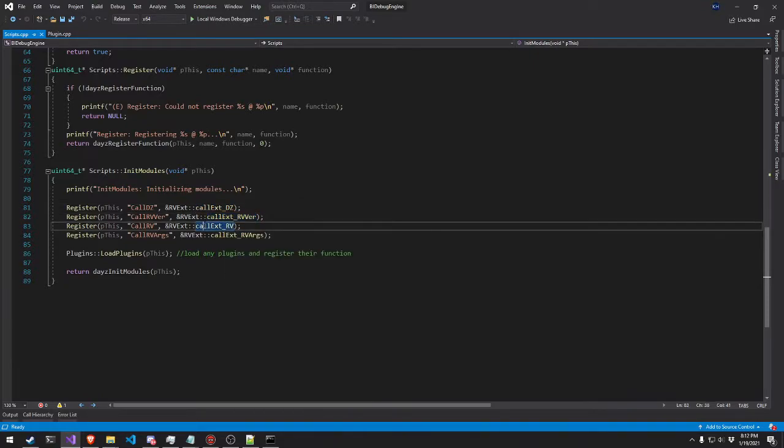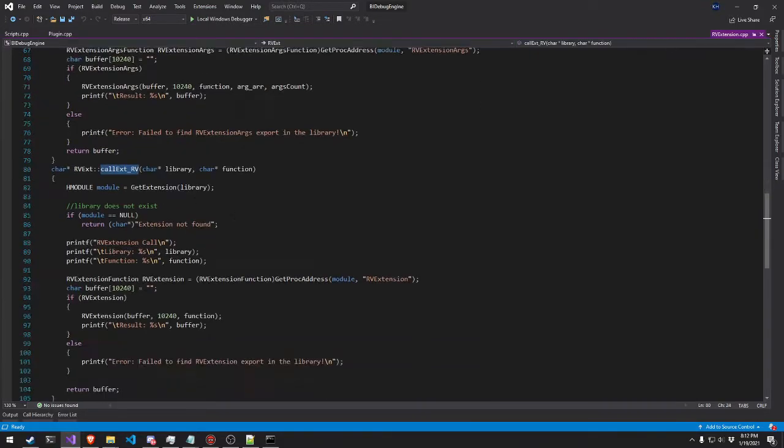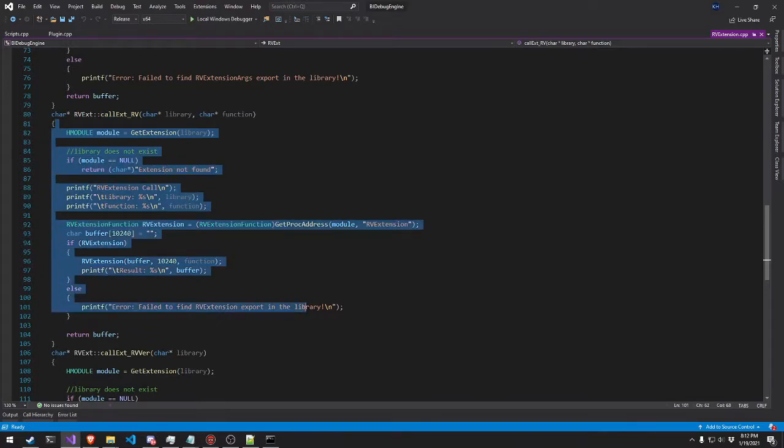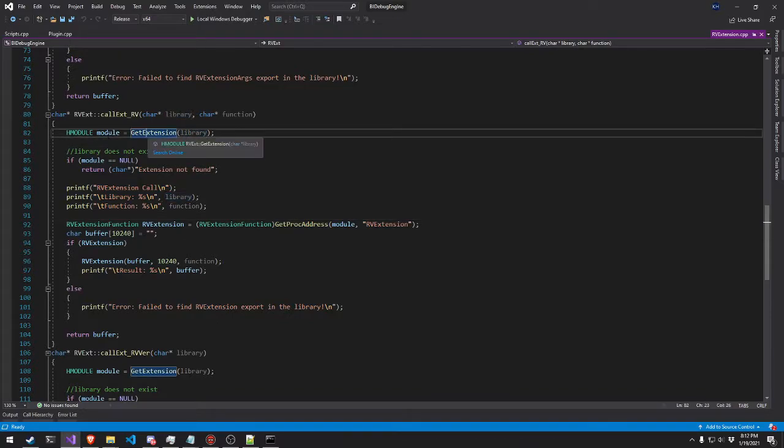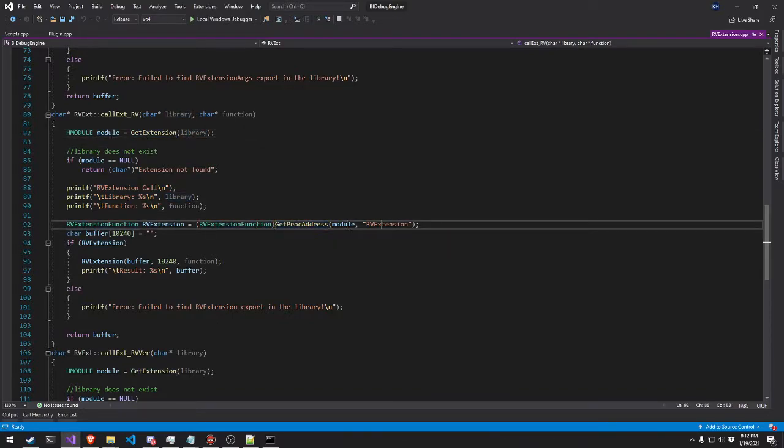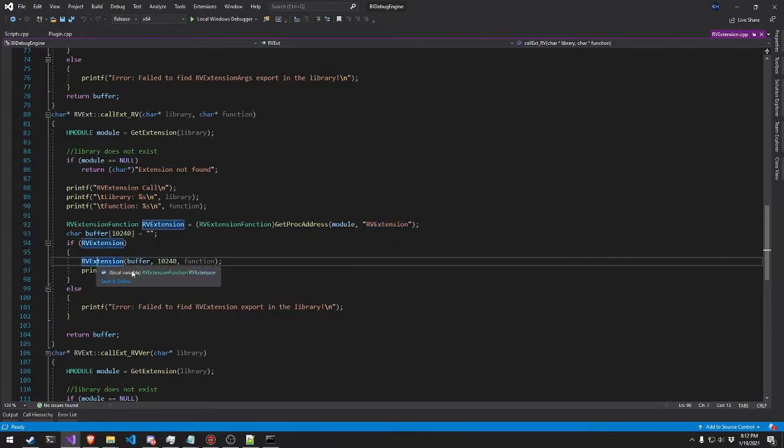So if we go into, like, call extension RV, this here is my implementation of how call extension is done. And you can see it's loading the library. It's going to call GetProcAddress for RVExtension, and then it'll go ahead and get that result and return it. And there's a character cap.